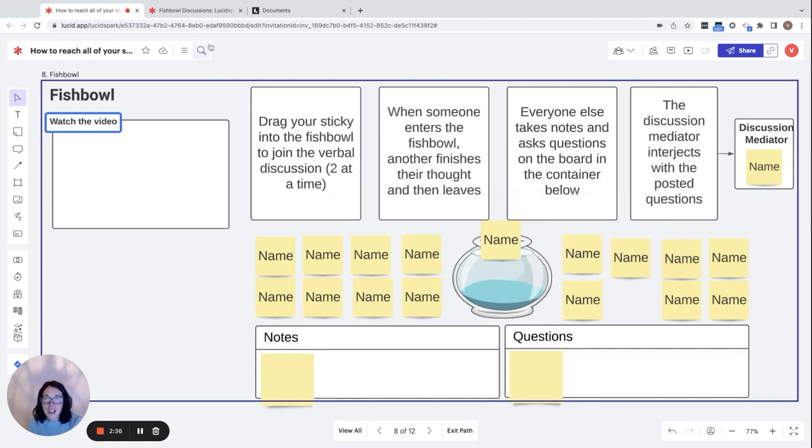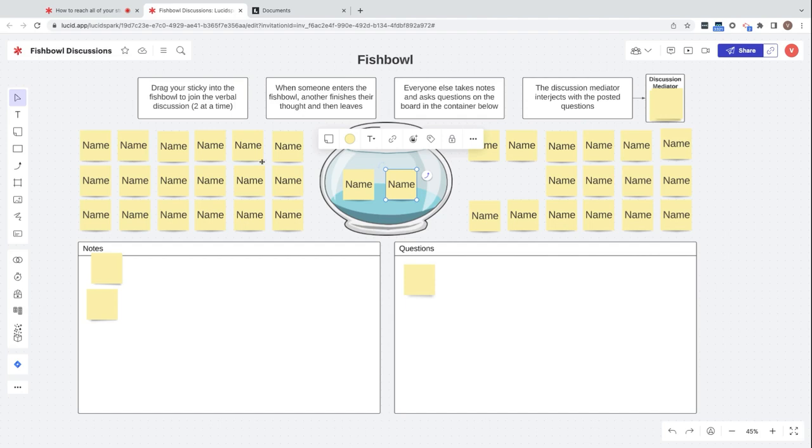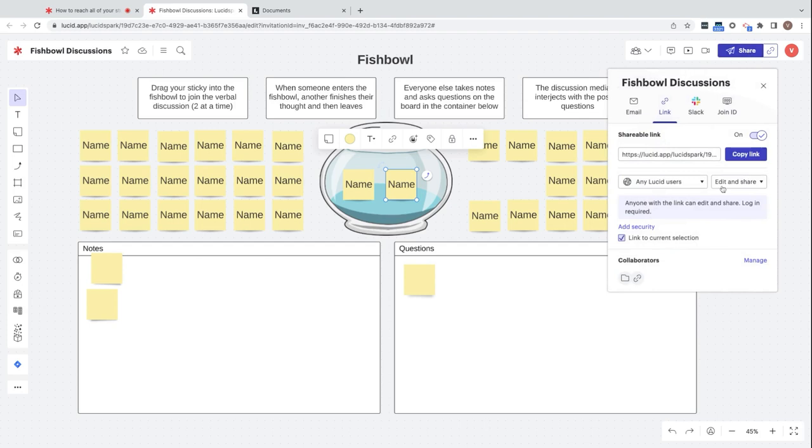Okay, so to set this up, we do have a template. So if you search for the Fishbowl discussions, you should find this template. When you're ready and you have all the names on the board and you've customized your prompt and everything is on here, you just use that blue share link and grab that edit share link, copy and paste that, send it out to students, and they'll all join this same board. And then you can use this board to anchor and facilitate your Fishbowl discussion.